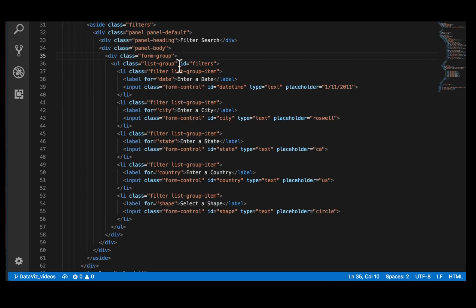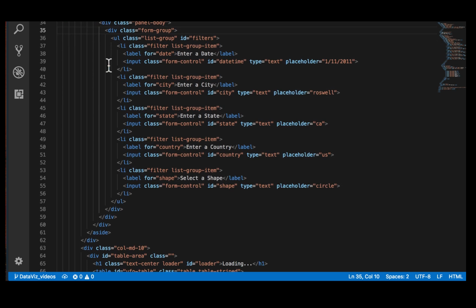So first, in your index.html page, you need to add multiple input forms. So the first one was the date time, and you can copy this and just make other list elements and just change the ID, and you can add your own placeholder if you want. So the ID for this city will be ID city, here's the state, country, and then shape.